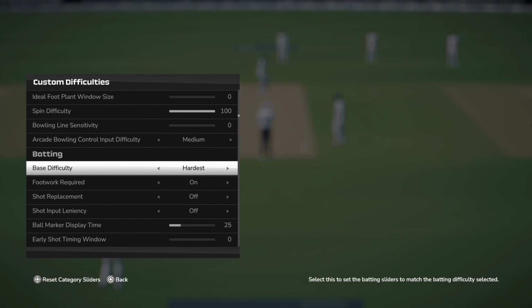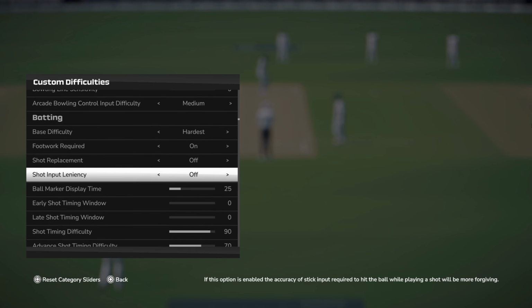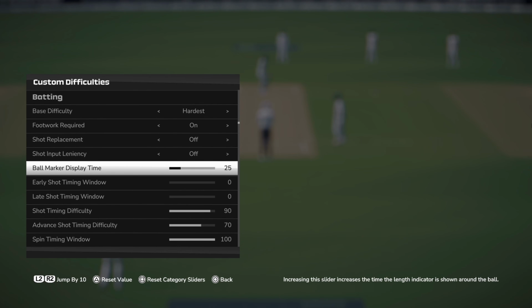Now we get to batting. This is where you make or break the game. The base difficulty is set on hardest and then you move on to ball marker display time, which is set at only 25. This gives you only a little bit of time to react. So you don't have as much time as T20s or ODIs to play and pick a shot. You just have to wait for the ball to come and then play at the last second. Again, makes batting a little harder.